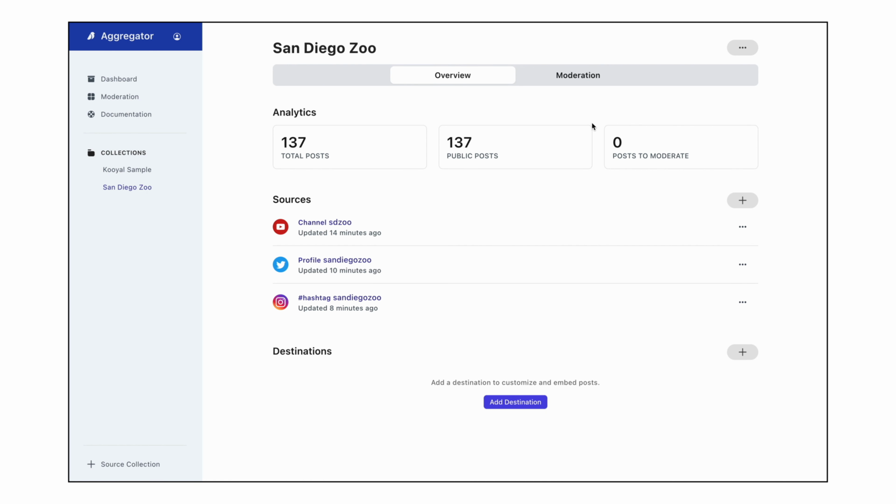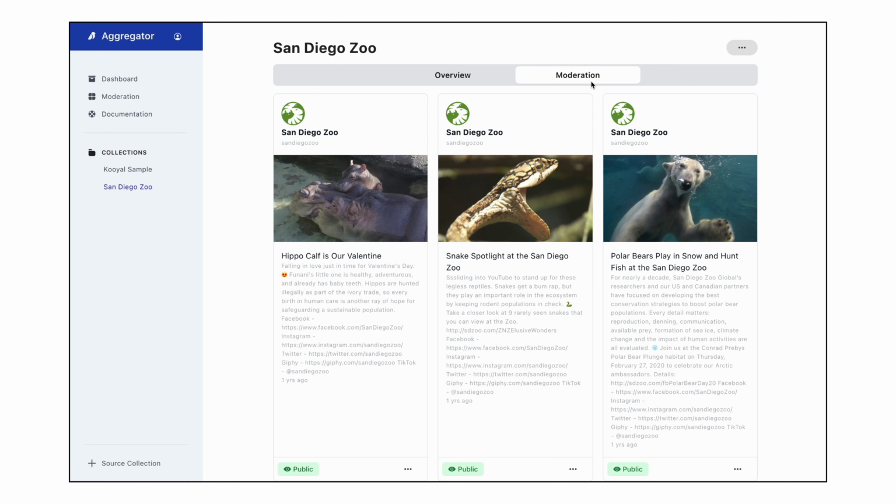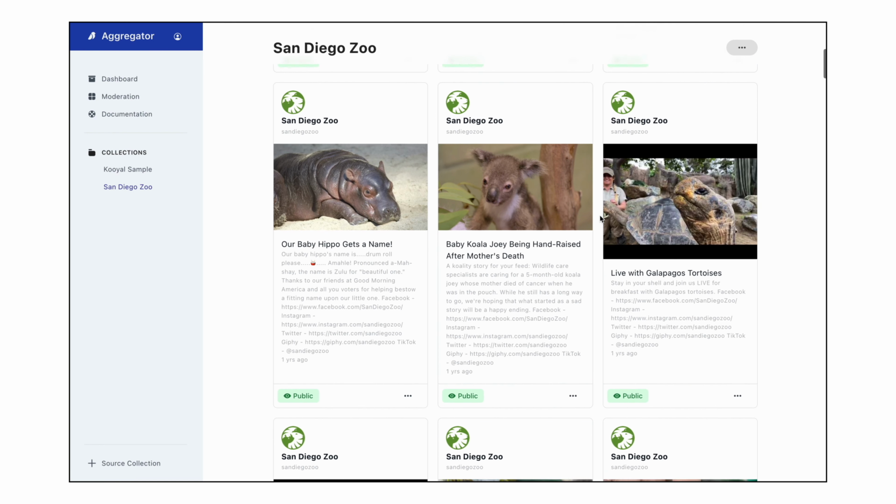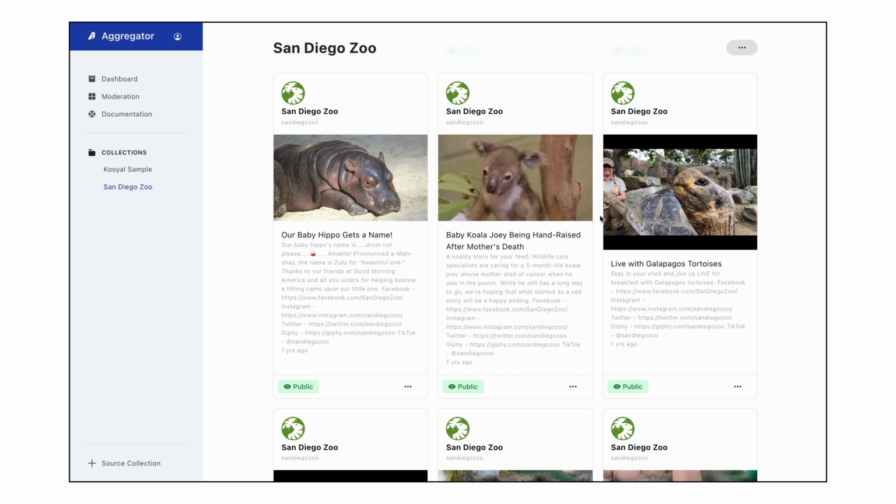I also added 2 more sources to fetch content from San Diego Zoo's Twitter account and any post tagging San Diego Zoo on Instagram. Let's take a quick look at the content that was loaded. Nice, it loaded the content and made them all public by default. But I can hide some of this content if I need to, like this.